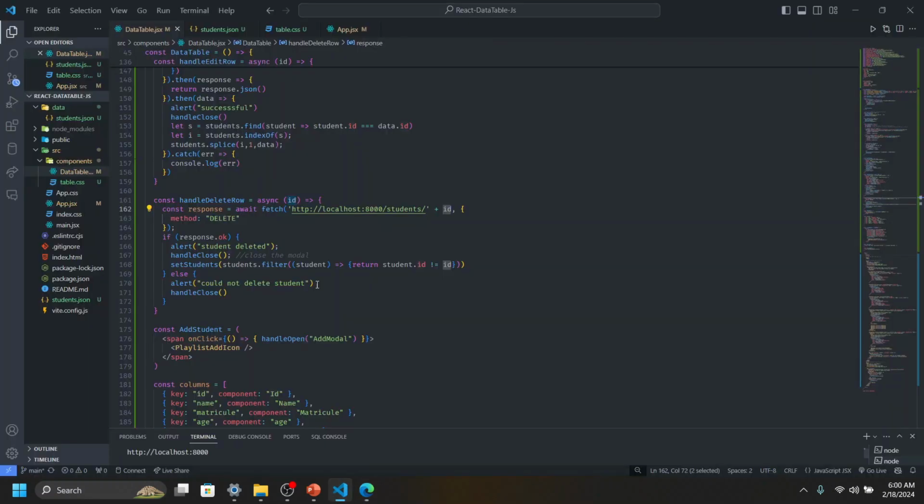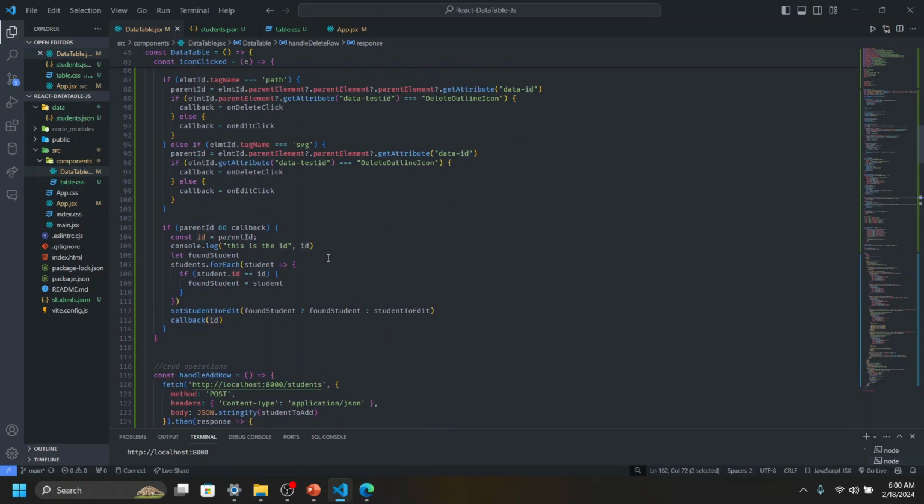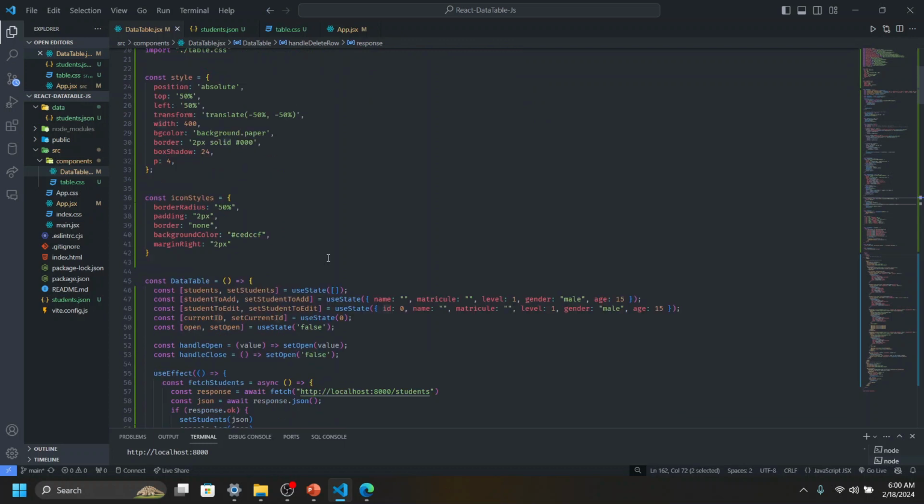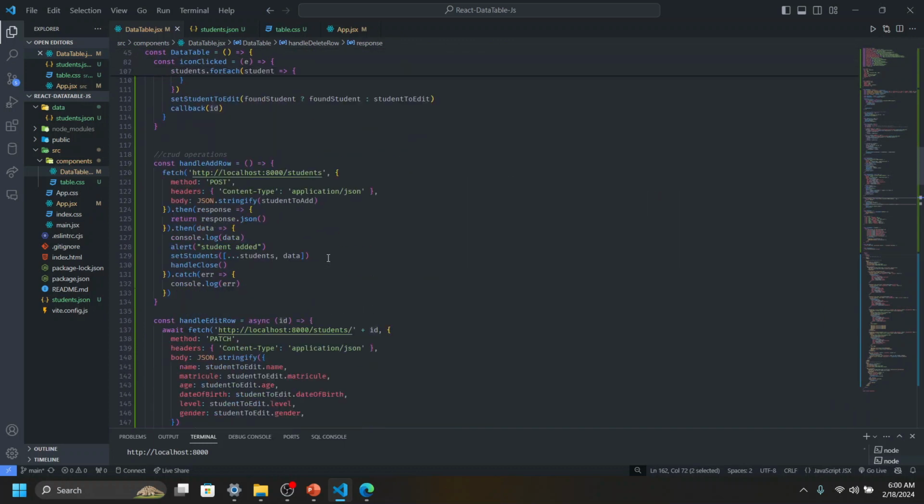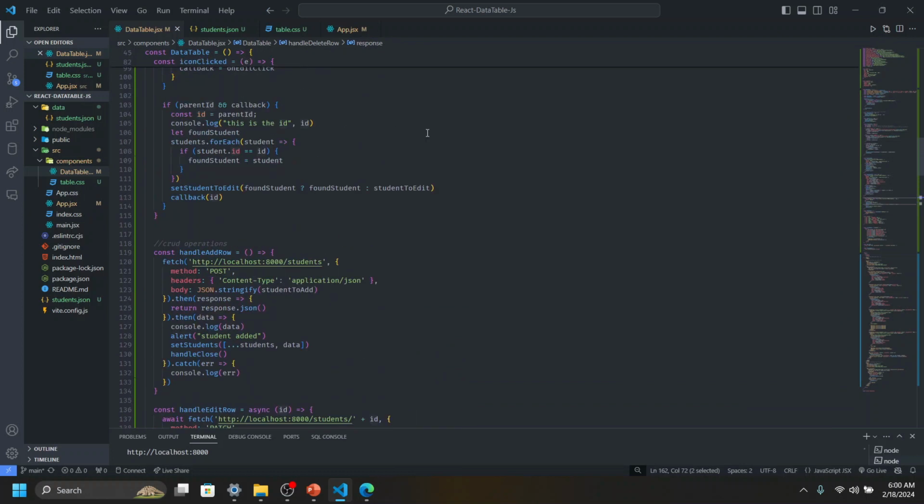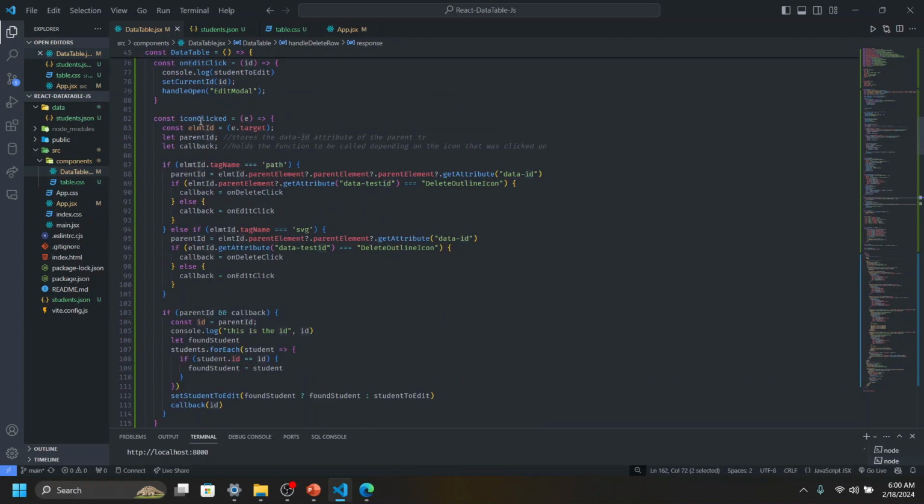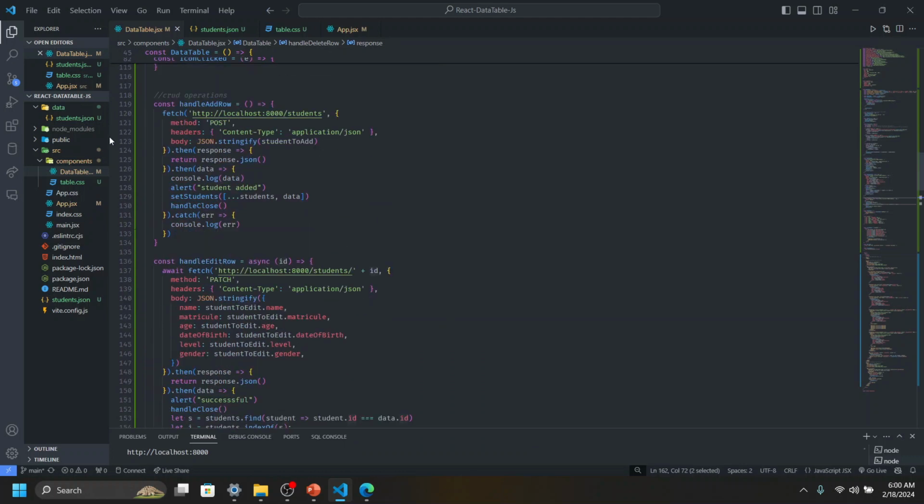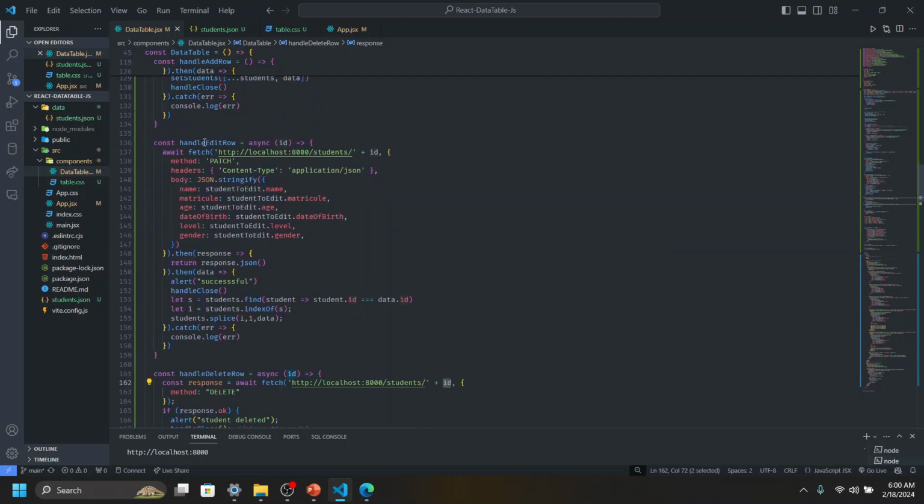So I'm pretty sure this video was a bit more complicated and not as straightforward as the others, but I hope you guys understood my reasoning behind the edit and delete logic, because of course there are other ways to implement editing and deleting on this table, but I hope you understood how I managed to perform editing and deleting of records on a data table.